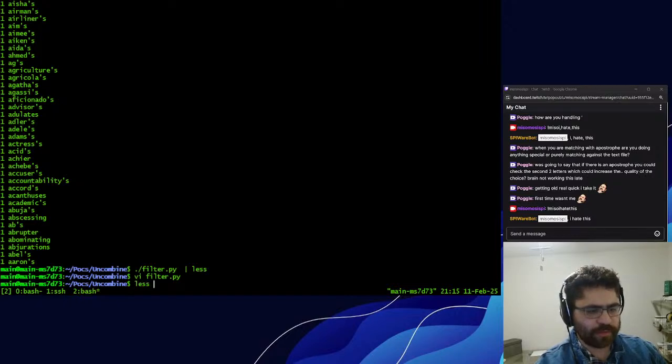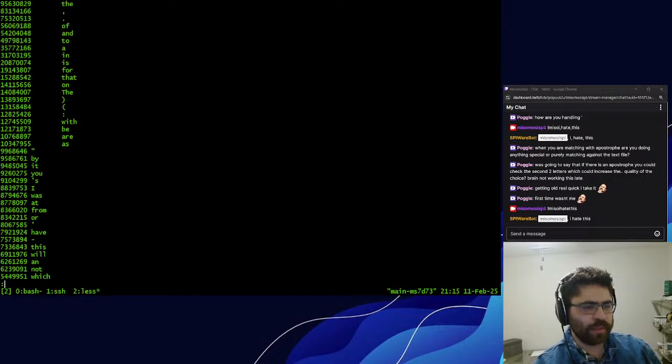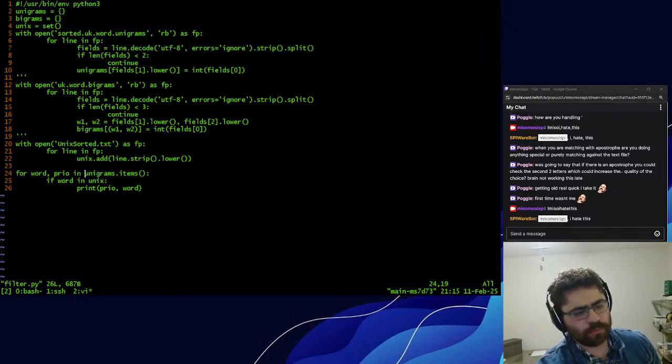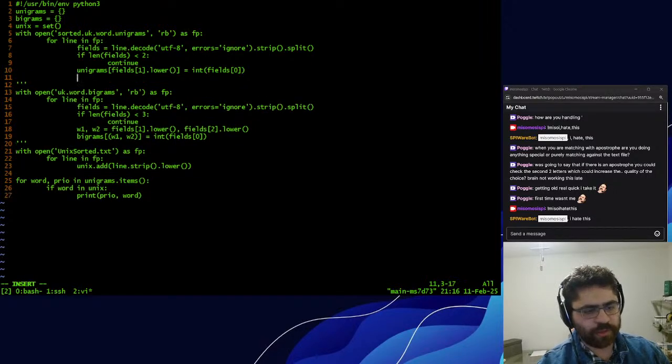Because if I look at sorted, there we go. Yeah, like that's a very high priority. We should not be having that low priority. What are we even doing? Sure, we'll print this.